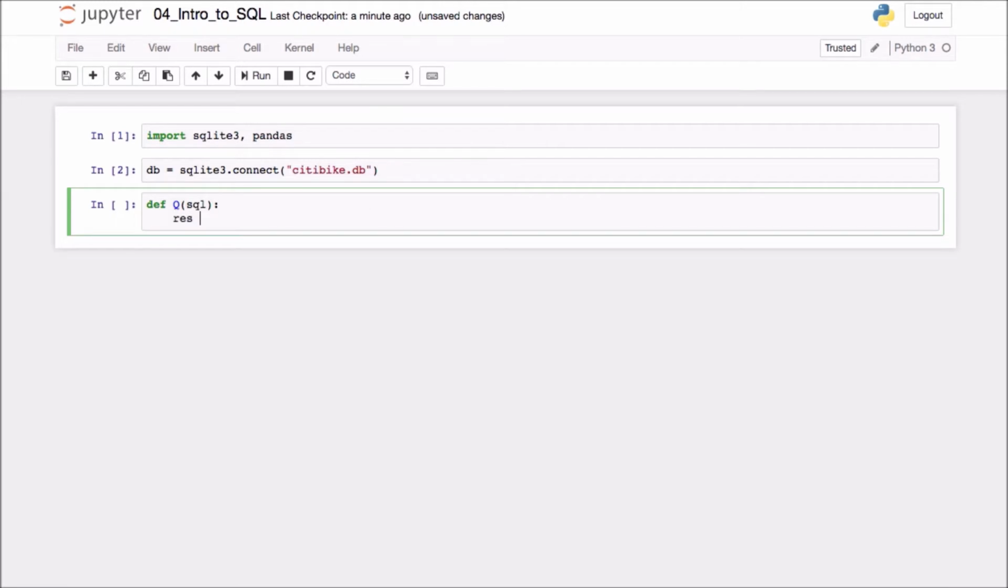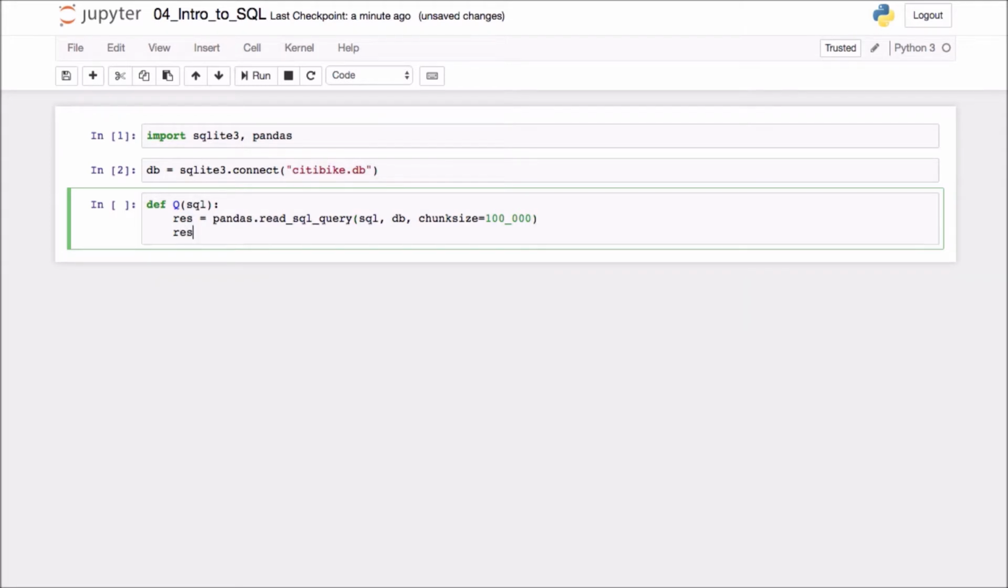Now, remember last time we created this helper function we call q that allows us to execute some SQL safely without killing our machine. To do that, we can use Pandas read_sql_query with a parameter called chunk size. So first we pass the SQL, the database, and chunk size equal to 100,000. That's a good number. This will allow us to read the whole database, which is about 9 million records, produce some statistics and aggregates on that, and then as long as those aggregates or statistics are less than 100,000, we can easily analyze the data.